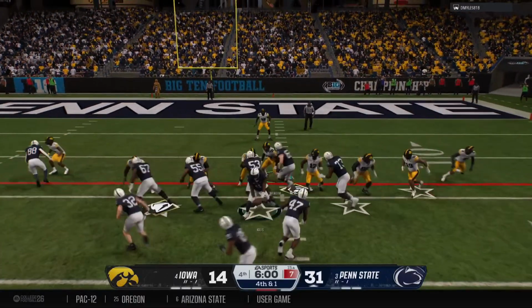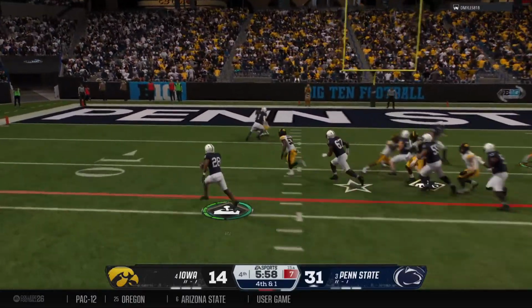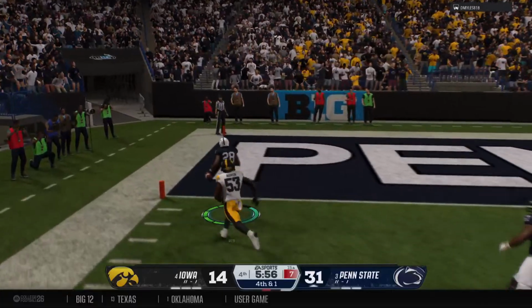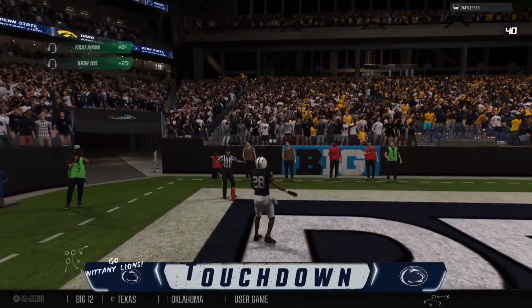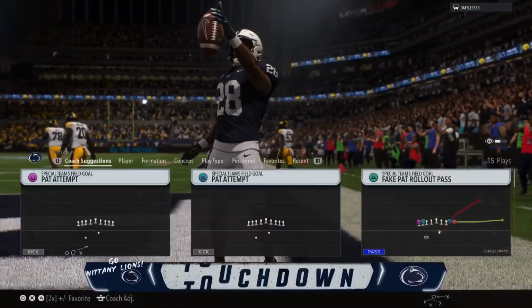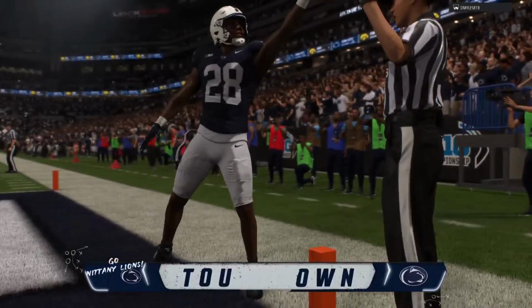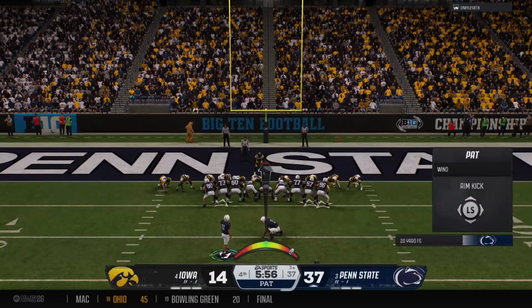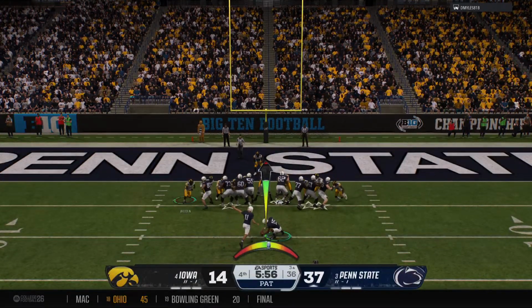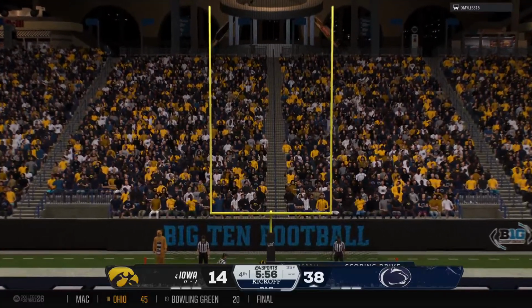Motion by the back. Defense better adjust. Looking for the end zone, has a lane. Touchdown, Nittany Lions. They are pouring it on now. That's another touchdown for the running back, and they've got one hand in that conference championship trophy now.